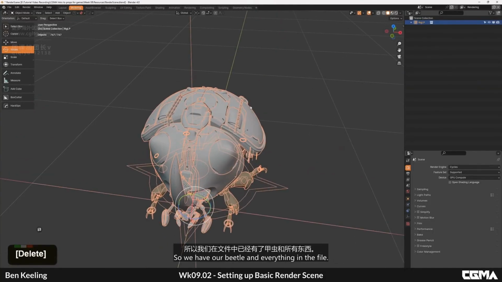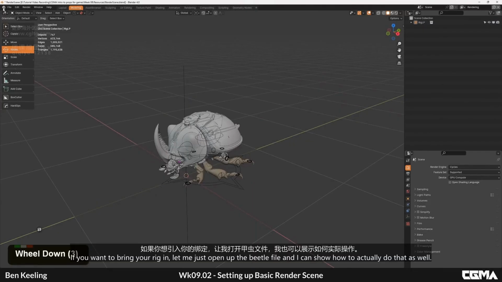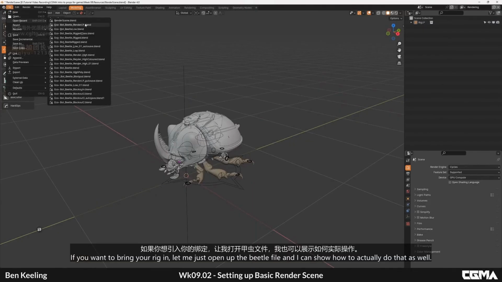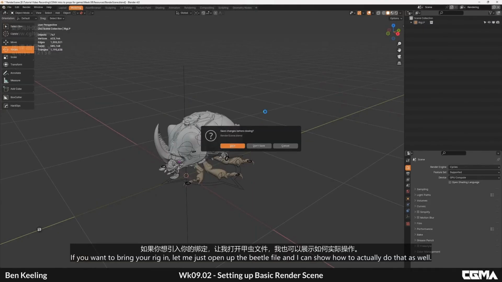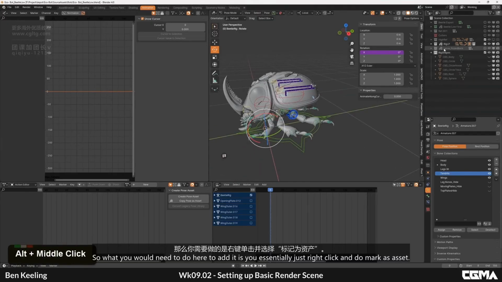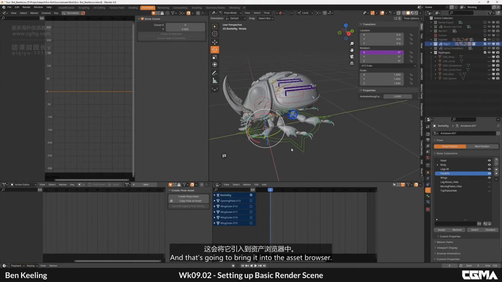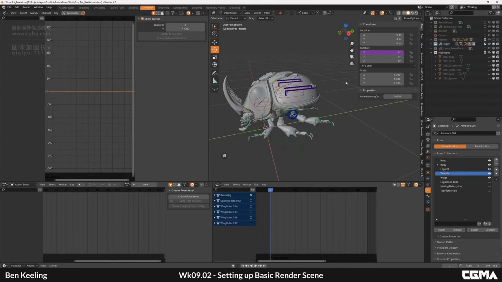So we have our Beetle and everything in the file. If you want to bring your rig in, let me just open up the Beetle file, and I can show how to actually do that as well if you're not seeing it in the asset browser. So what you would need to do here to add it is you essentially just right click and do mark as asset, and that's going to bring it into the asset browser.